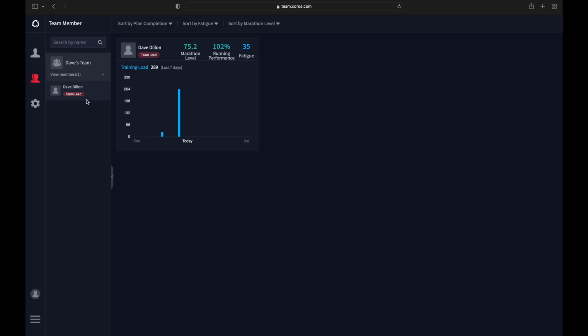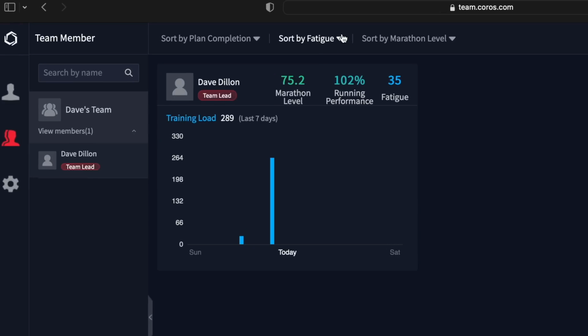For instance, if I had a bunch of athletes listed here, I could sort them by different metrics. So I could sort them by fatigue to show me my most tired athlete, or my most refreshed athlete that's ready for a run. And in each of these windows, you'll see their marathon level, their running performance, their fatigue, and their training load for the past 7 days at a glance.